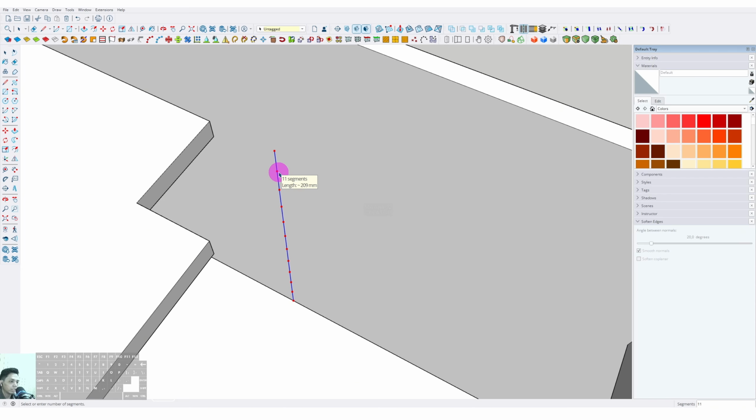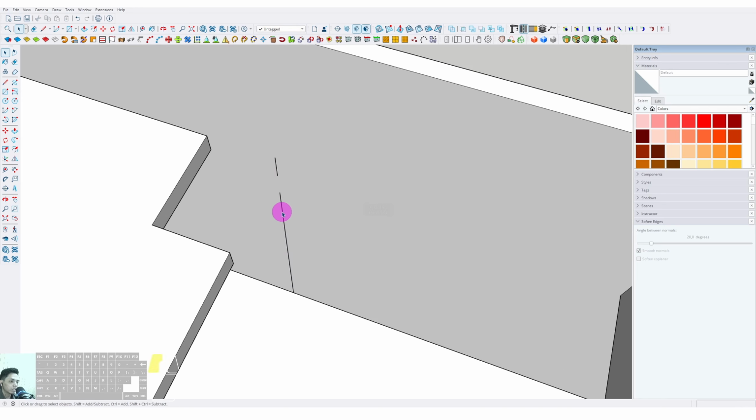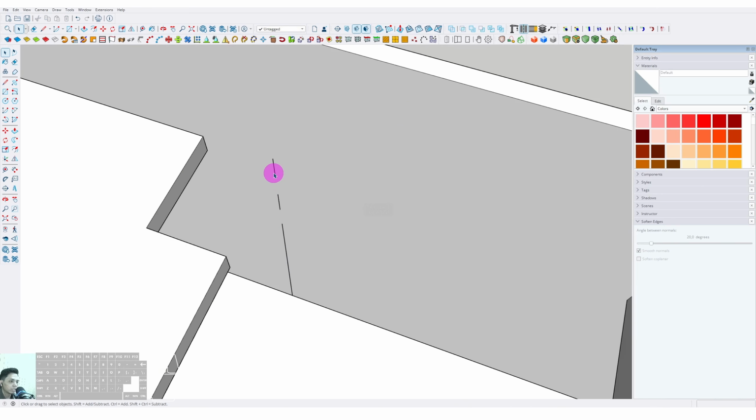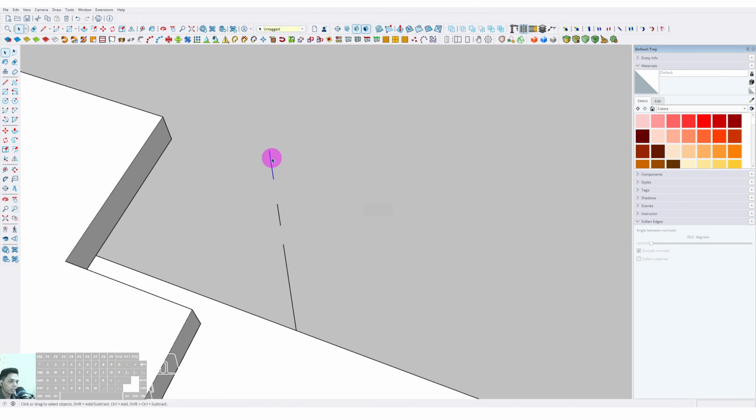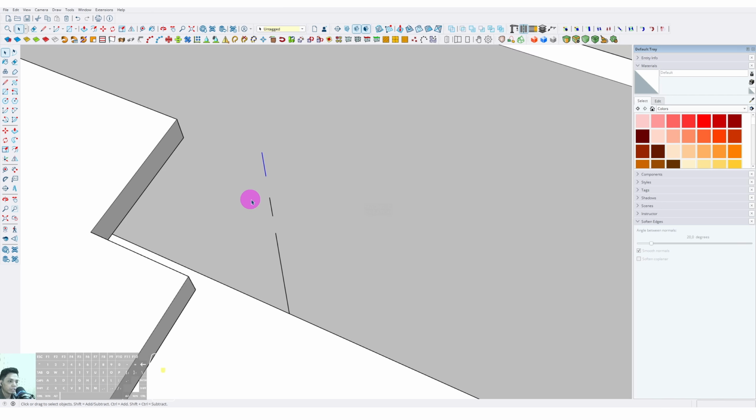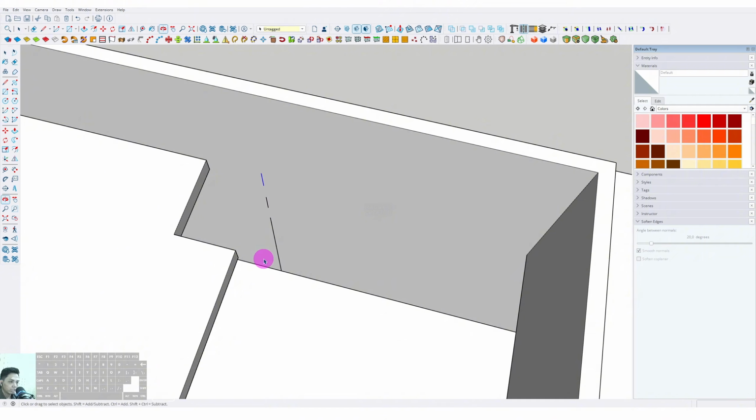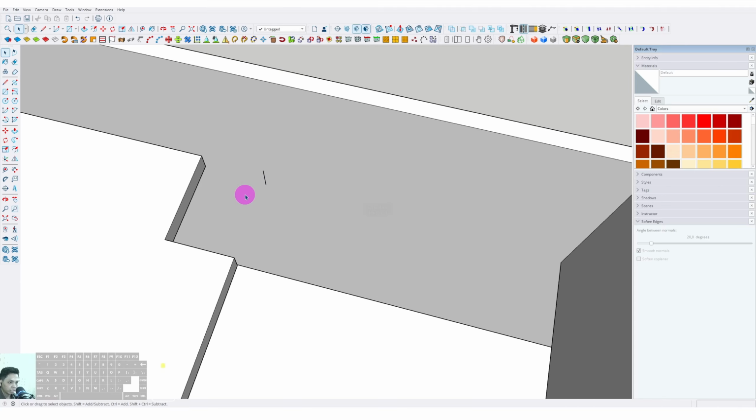Don't forget to check the length dimension. For this condition, it has 11 segments, and the length is 209 millimeters. Okay, I think that's enough. Now we can erase several lines here to make sure we can get the accurate distance vertically. Now we can erase the other lines, and we can leave just this one line.